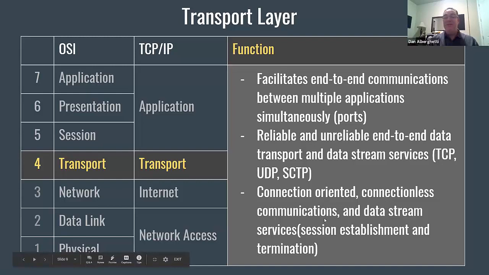Connection-oriented, connectionless communications and data stream services, session establishment and termination. So this is another thing that is provided. If you're using TCP, it's connection-oriented with a three-way handshake. If you're using UDP, it's connectionless. In other words, we start the conversation and end it if it's TCP, that type of thing.